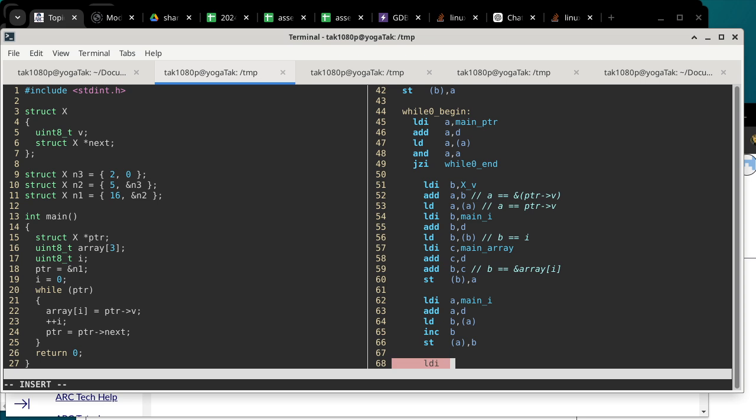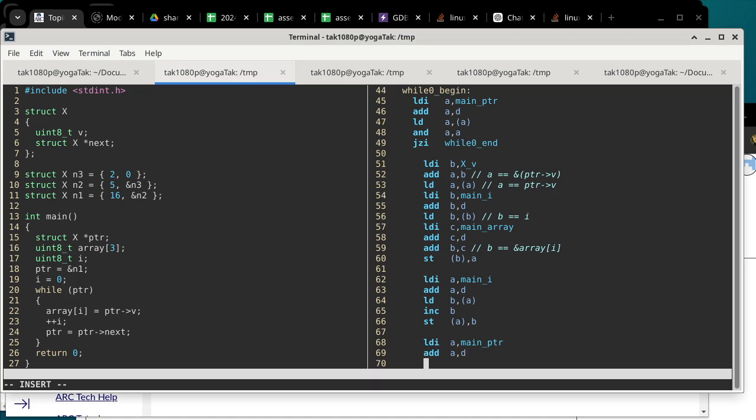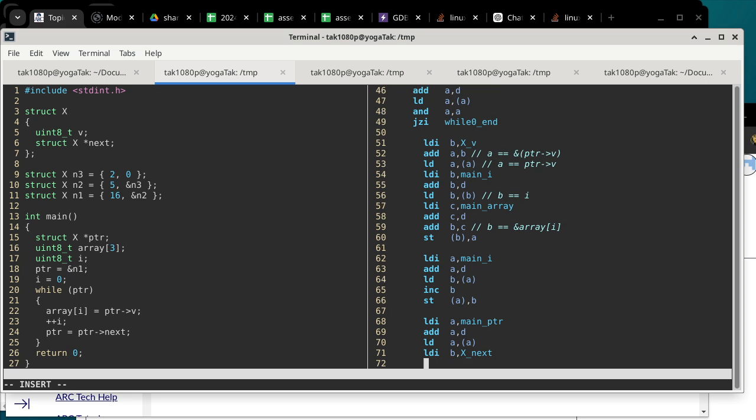So we have the LDI main PTR. This is the offset to local variable PTR. Add AD. This is the address of PTR. And then we have LDAA. This is PTR itself, which is the address of a structure. And then we have an LDIB with the offset to member next. And that's the purpose of the label x underscore next.